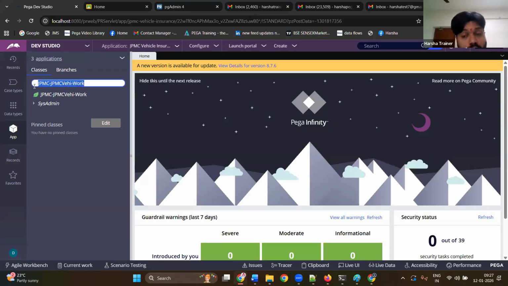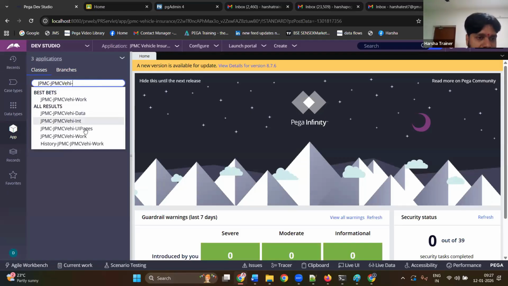That means these 3 classes automatically got created when you create a new application. Are you getting the point, everyone? Yes. These 3 classes are created automatically. Are these 3 only created or anything else? You see, data, INT, UI pages.